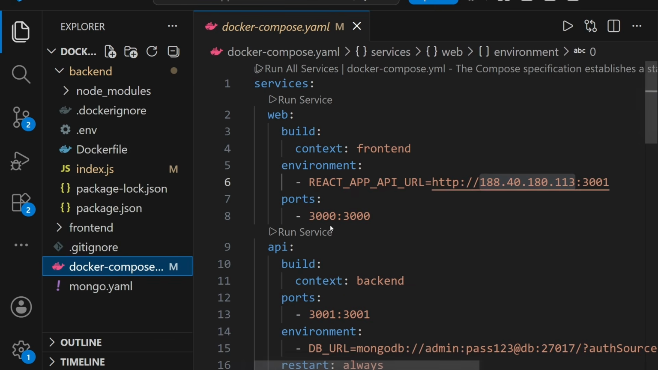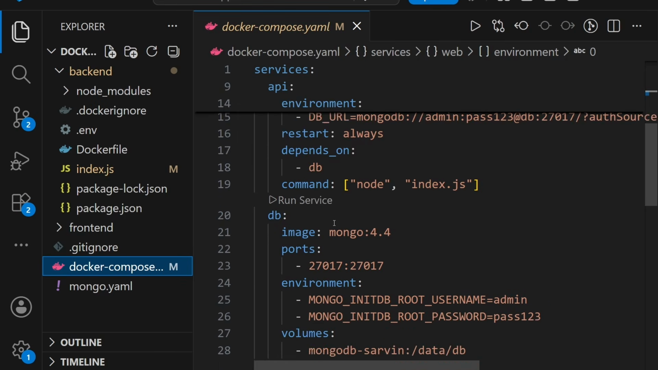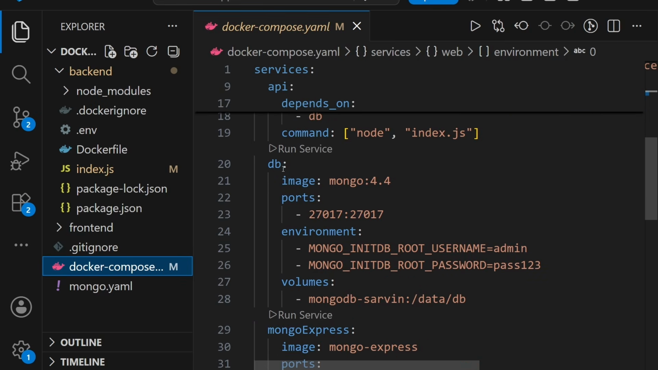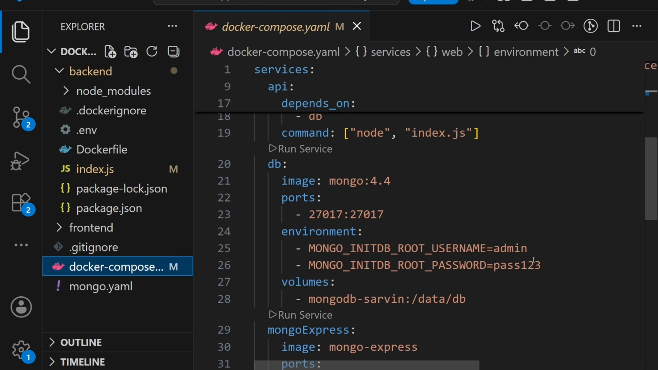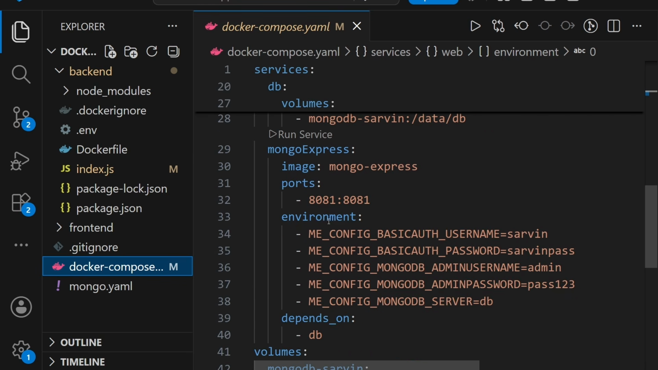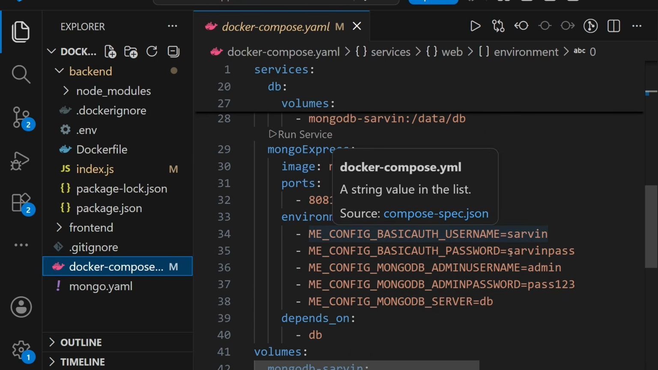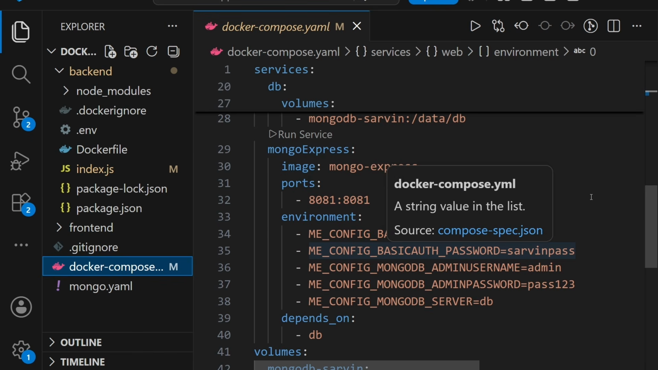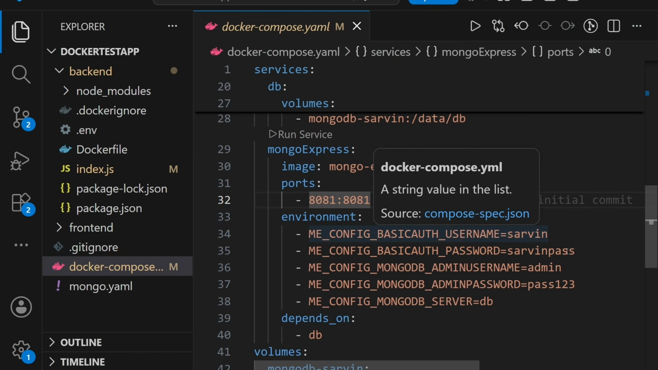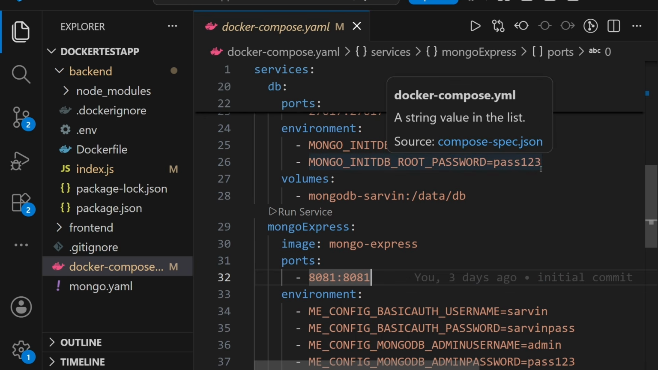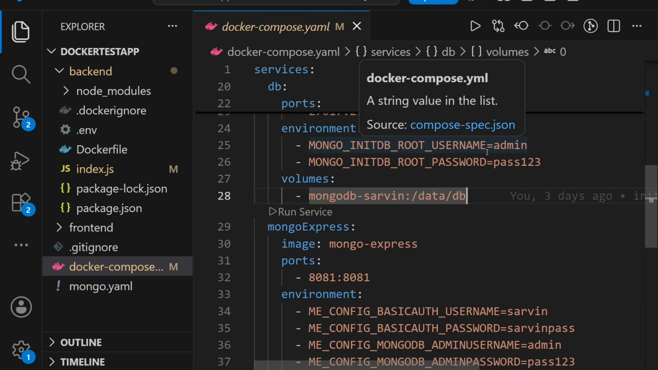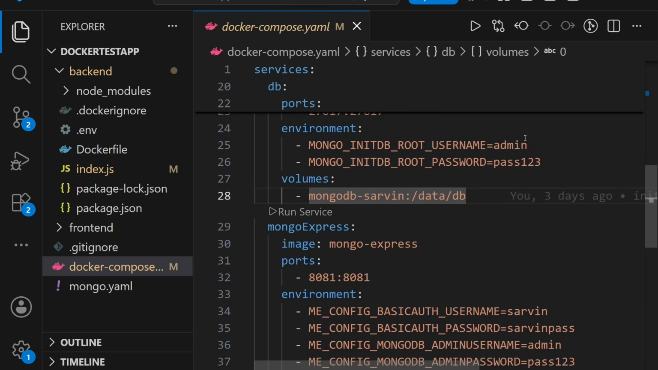Also, in the Docker Compose file, as you remember, in the database I mentioned a name, username, and password here, and I also wrote the username and password for the dashboard of the MongoDB. Here, the password is the default. For security reasons, you may want to change this username and password. So here, if you want, you can change it.